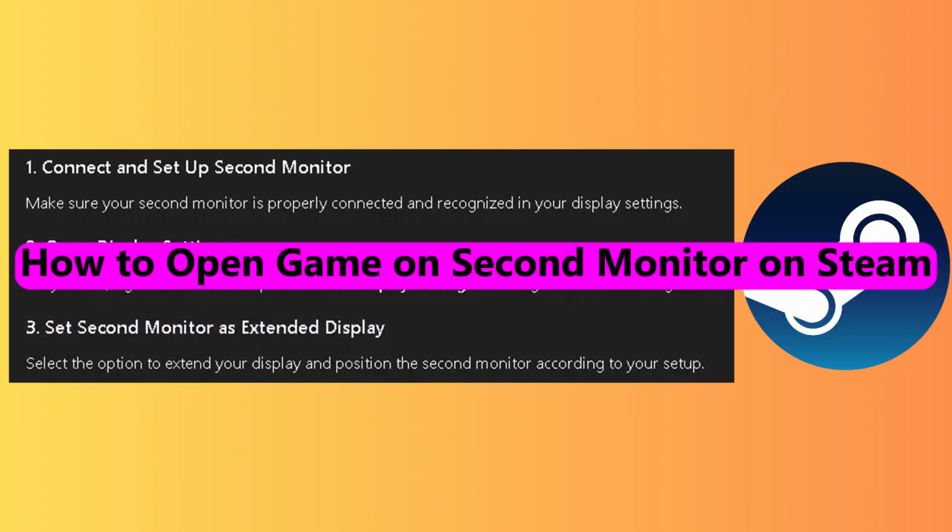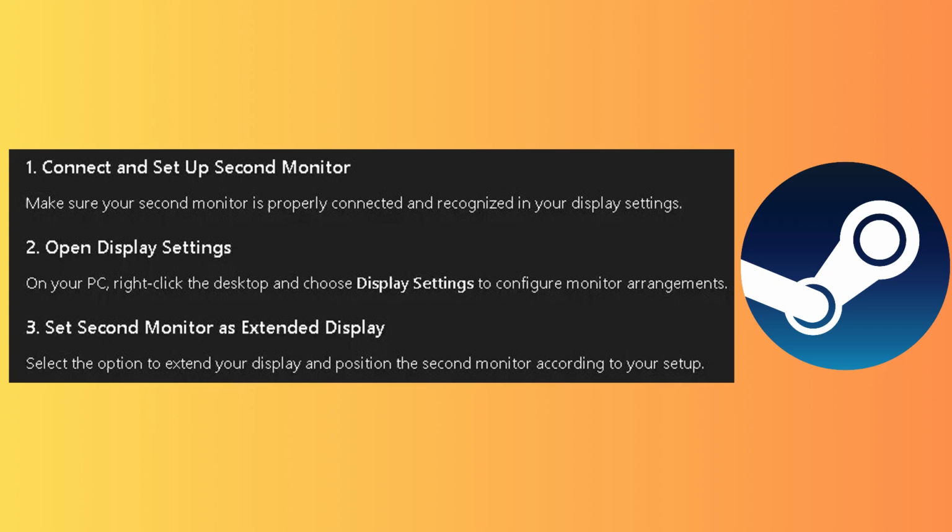In this video, you will learn how to open a game on a second monitor on Steam. Connect and set up a second monitor. Make sure your second monitor is properly connected to your PC and recognized in your display settings. Open display settings on your PC: right-click on the desktop and choose Display settings to configure your monitor arrangement.